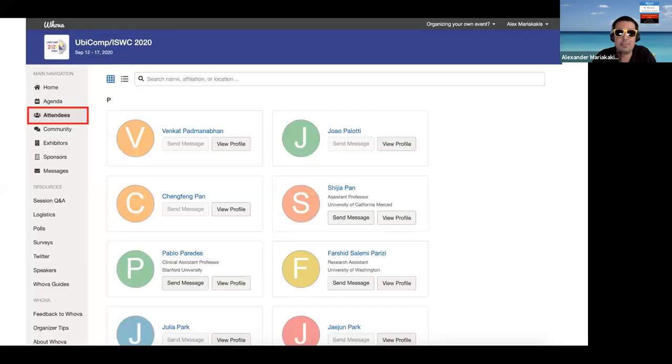Now back to Whova. If you go to the Attendees tab, you can find everyone who is attending the conference or associated with a paper, unless they have explicitly hidden their presence. You can send people direct messages by clicking the Send Message button below their name. If the person is an author, but has not registered for the conference, you will not be able to click this button. As mentioned earlier, full profiles cannot be viewed on the website due to Whova's design, but you can pull those up through the mobile app.